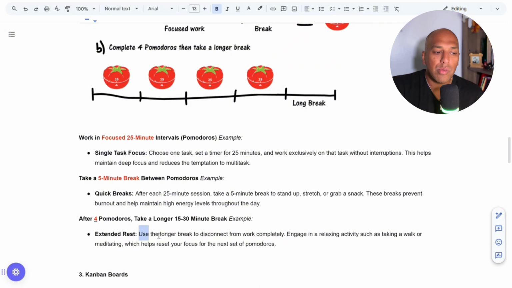So extended rest: use the longer break to disconnect from work completely, literally disconnect completely. Engage in a relaxing activity such as taking a walk, meditating, journaling, taking a nap, anything you can do to keep yourself going and staying motivated for the rest of the day.